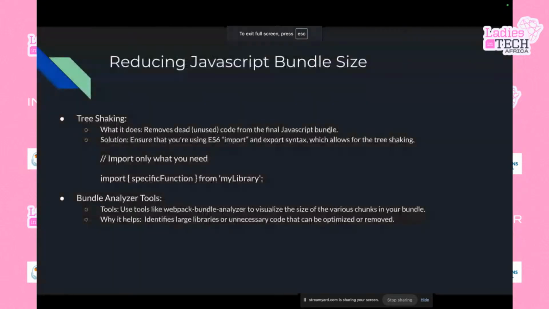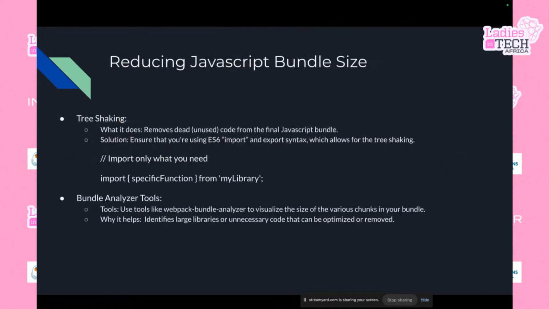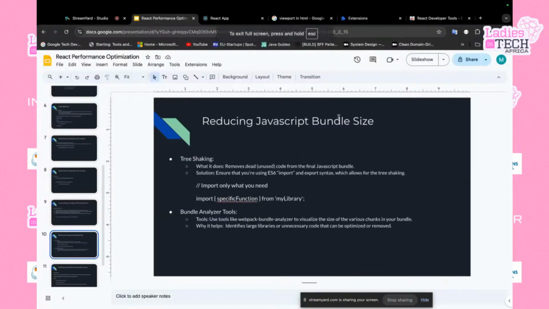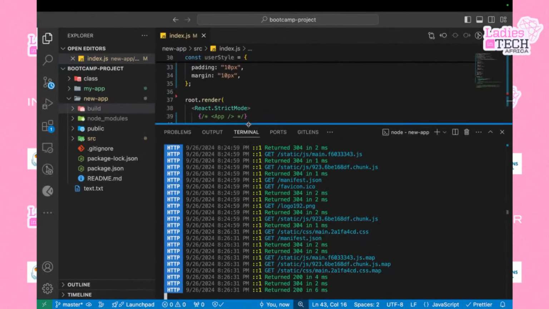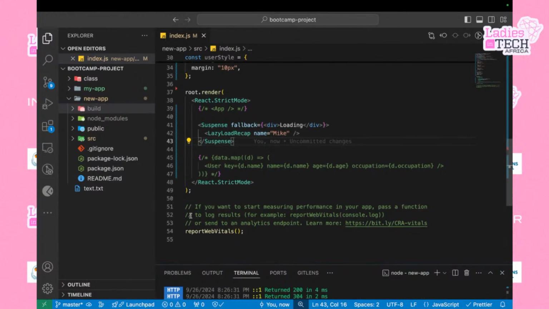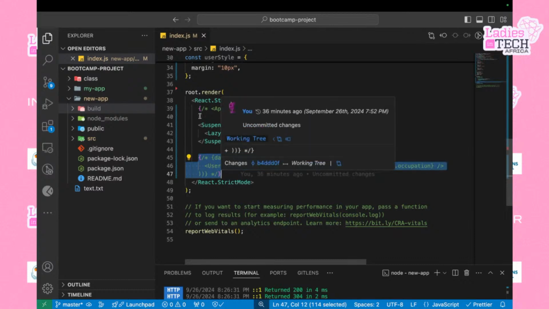Okay, so we said another method is using tree shaking, in the sense that it removes dead and unused code from the final JavaScript bundle. Unused code, what does that mean? The code that we comment out. Any code that we comment out is not being executed. Let me show us. Inside this React application, all this code is not executed, is not used. All this code is being commented out and is not used.